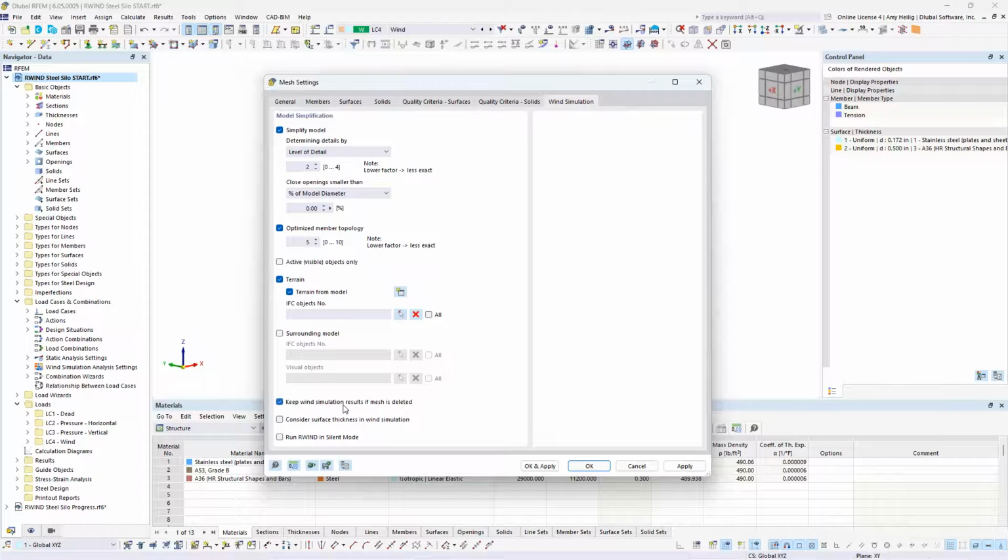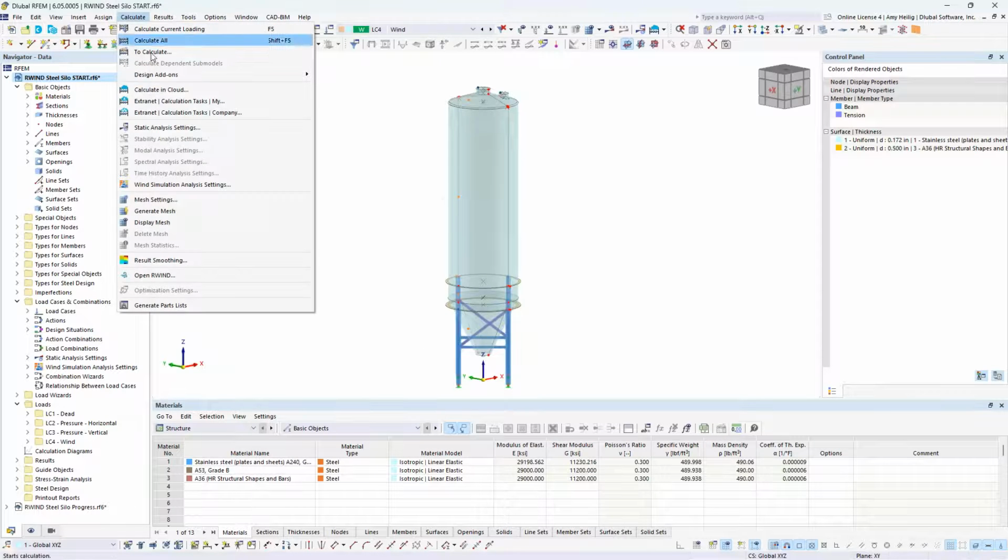Down here, there is the option to keep wind simulation results if the mesh is deleted. This is really helpful in the sense that if we make very minor changes to our RFEM model and the mesh in this program deletes, we won't necessarily lose our RWIND results, which could take several minutes to run depending on the complexity of the structure. If you make any major changes, though, you should use this option quite carefully, in the sense that with any geometry changes, the wind analysis should probably be rerun. So just keep that in consideration, but when we're swapping out materials or something, this can certainly be a useful feature.